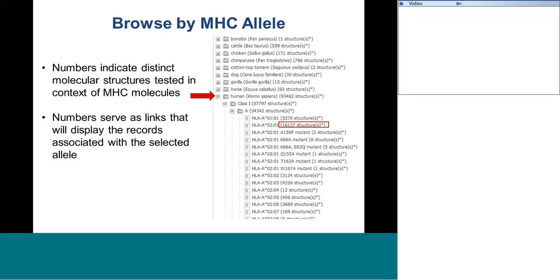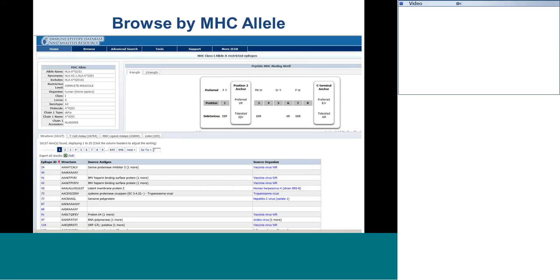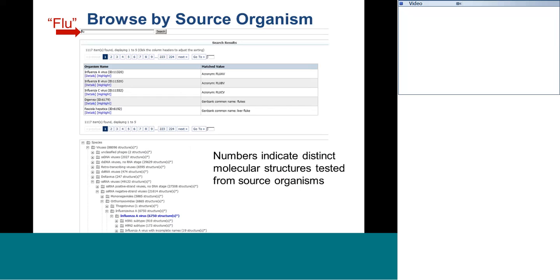So if I were to click that 16,000 link, I would basically arrive at a summary page for that allele, which at the top gives you pertinent information about the allele, including a motif map. And then below in these tabs are summarized all of the assays that mention or are tied to that allele in some way, either because they had epitopes that bound or they were the restriction of the T-cell assay, etc. So you can navigate through these tabs, and of course this is a very broad example, so you would have a lot to sift through in that case.